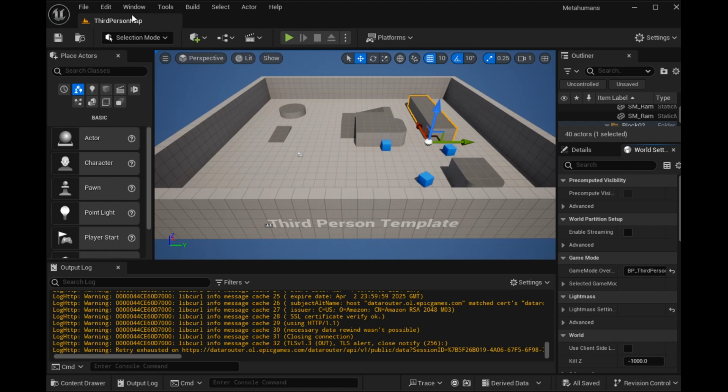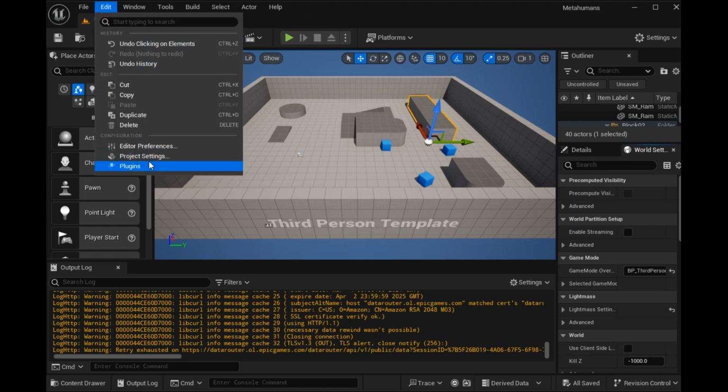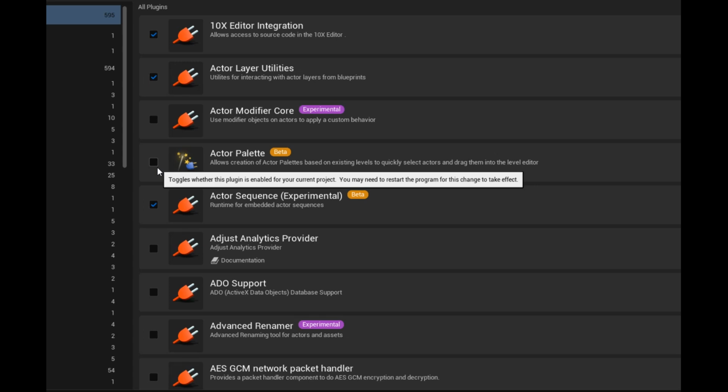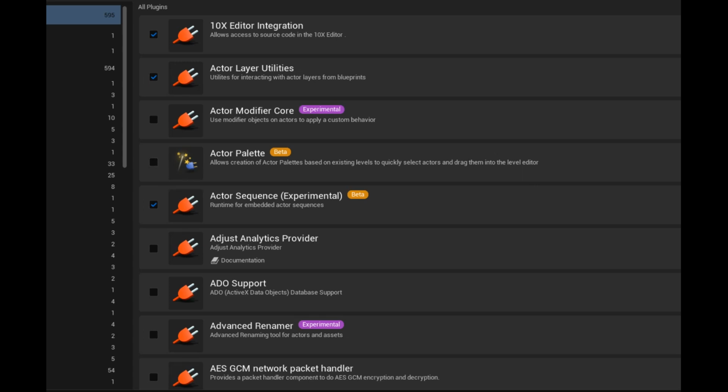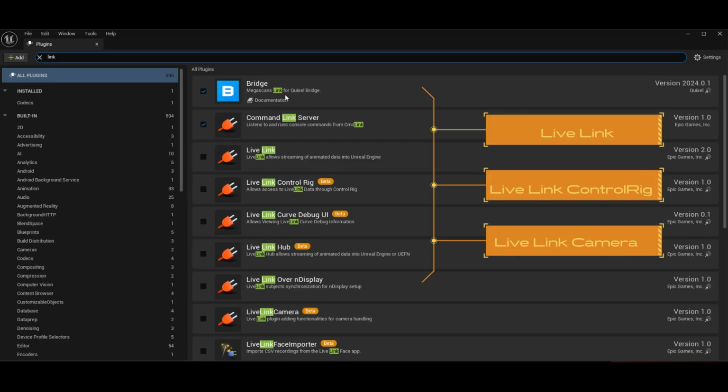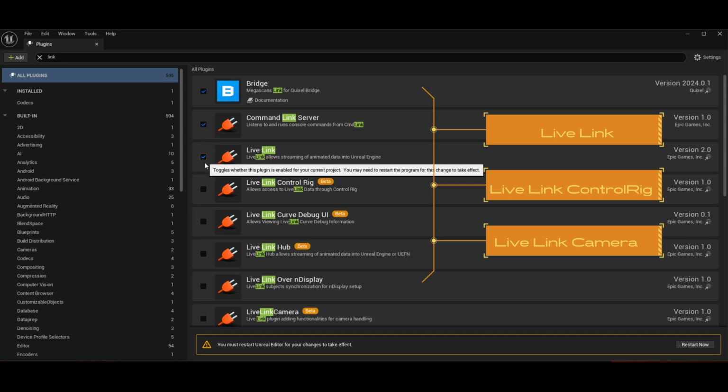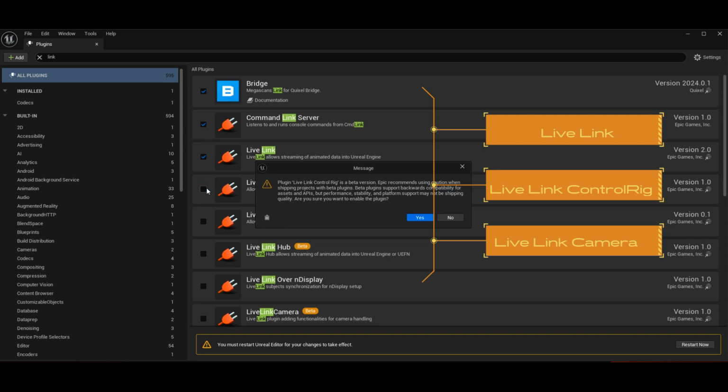Once you are in Unreal Engine, go to the Edit menu and open Plugins. Type Live Link in the search bar. The plugins that we need are Live Link Control Rig, Live Link Camera. Click the empty checkbox next to each one, and at the bottom right corner, it will ask you to restart.